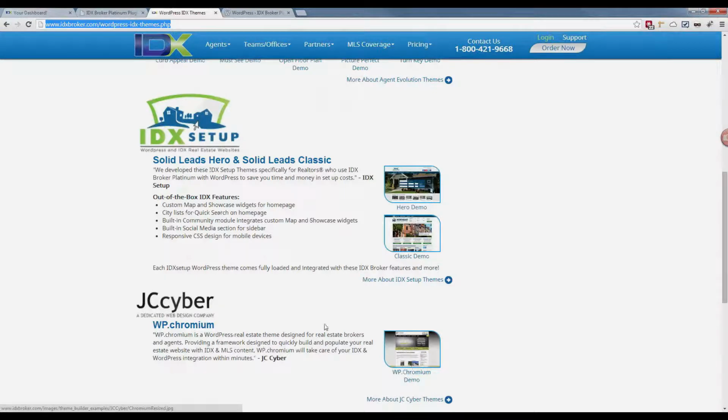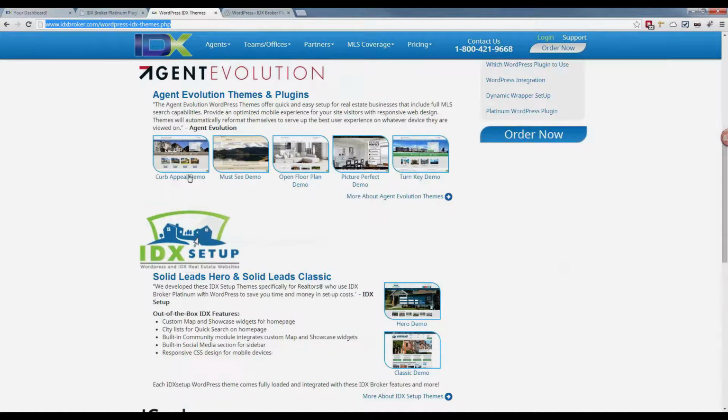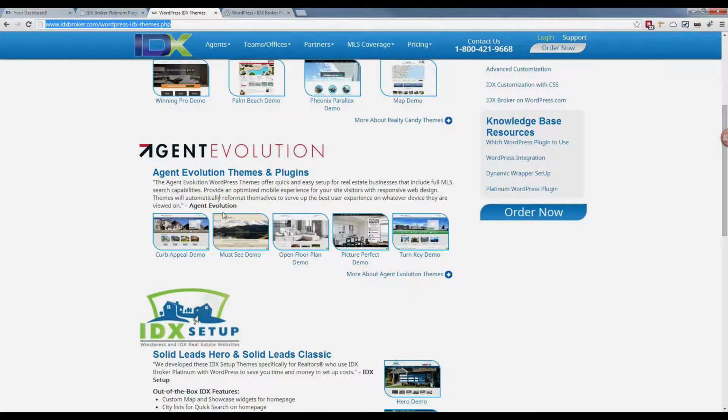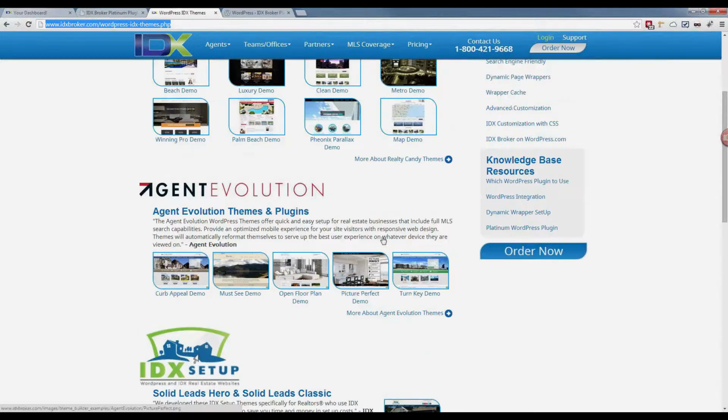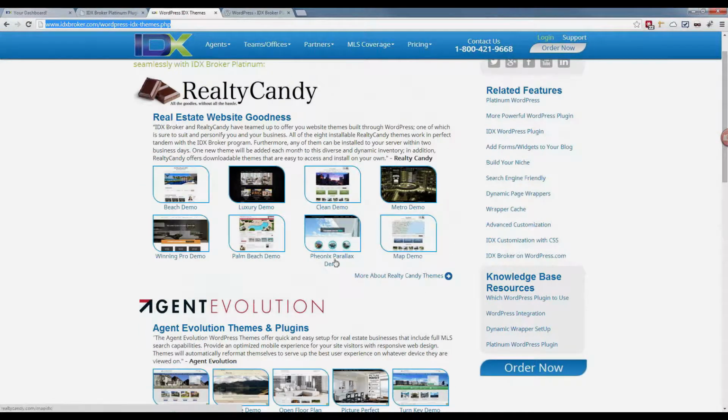This one was customized specifically for IDX Broker, and the turnkey demo was set up the same way. We've got a number of these. These are all IDX Broker themes.